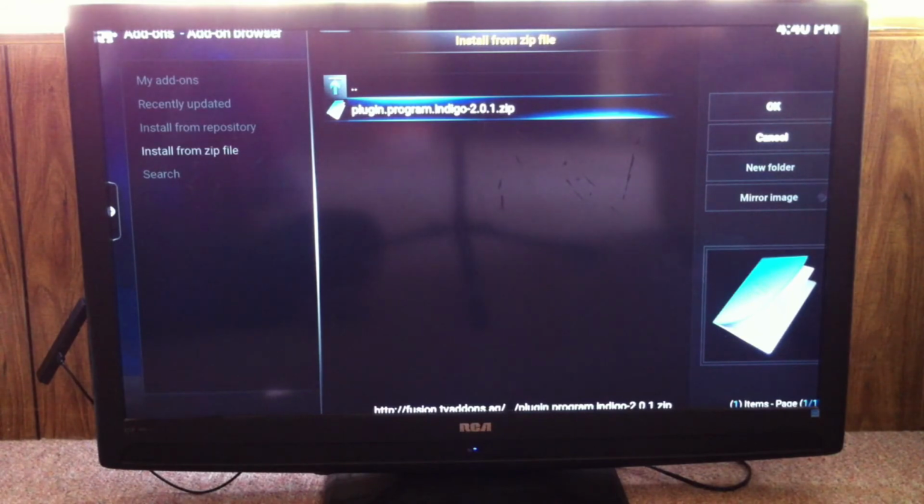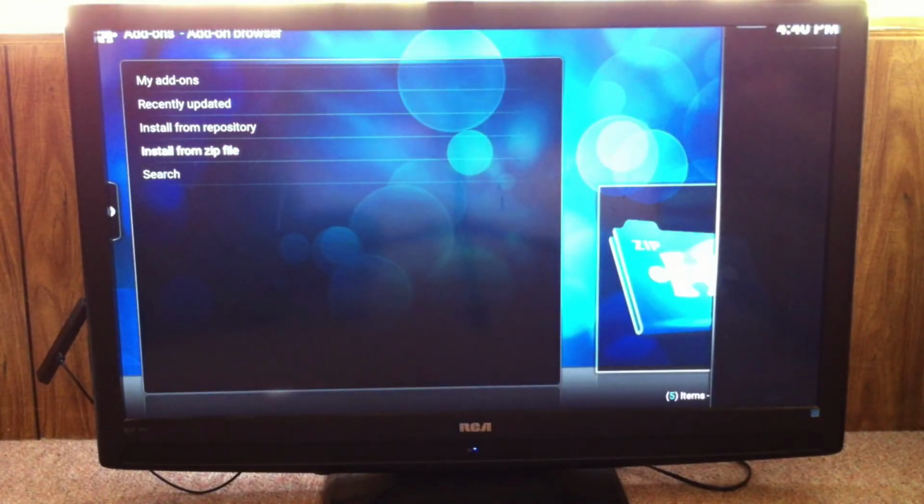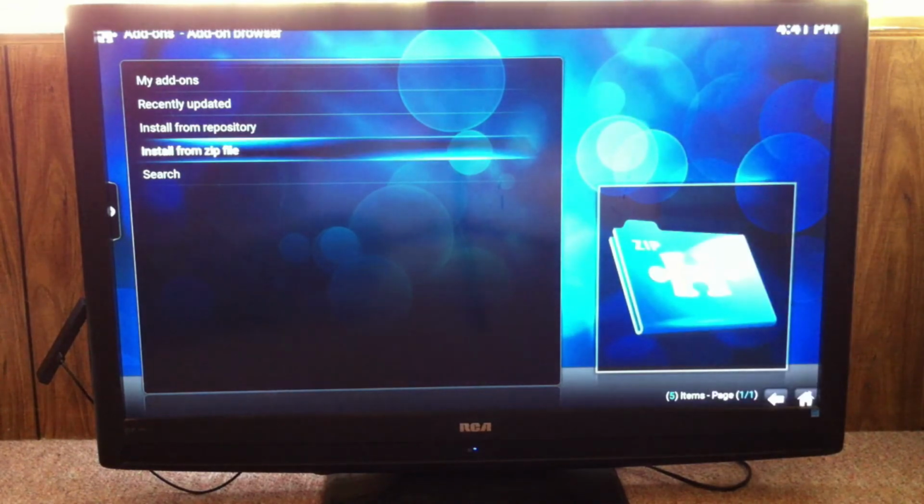plugin.programs.indigo and whatever version you're getting when you install this for the first time. Now click your selector button and just let that install, and then it's going to take a couple more minutes for Indigo to actually show up. So once this little bumper on the right is gone, it's still going to take a few minutes for Indigo to show up. Okay, so now the repository has been installed.